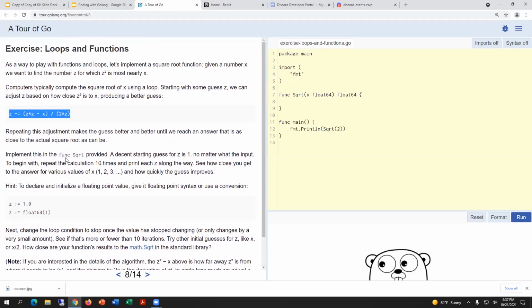It says right here, to begin with, they just want us to repeat the calculation 10 times. By the way, please let me know if the screen is too small or not, so I can zoom in, or if it's good. So they just want us to repeat the calculation 10 times. An easy thing to do for that is just have a for loop and let it iterate 10 times.